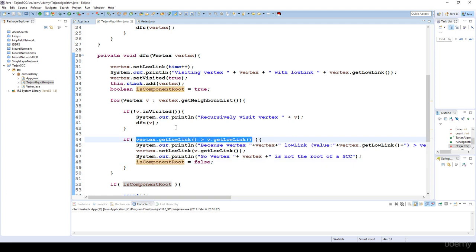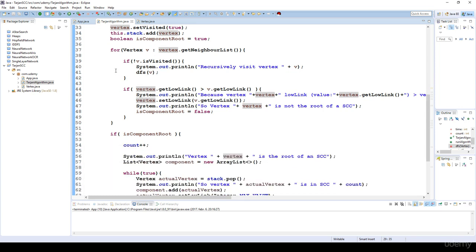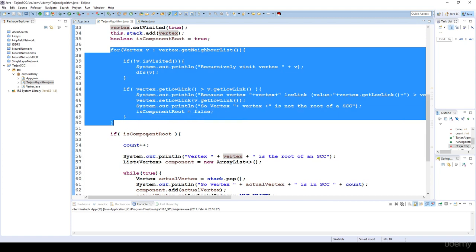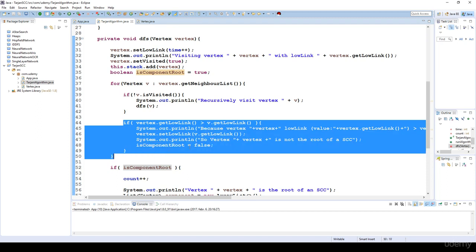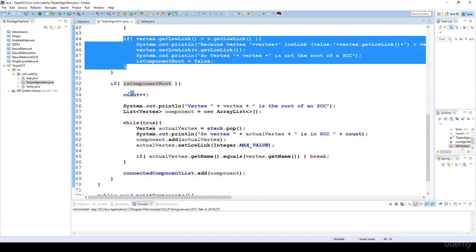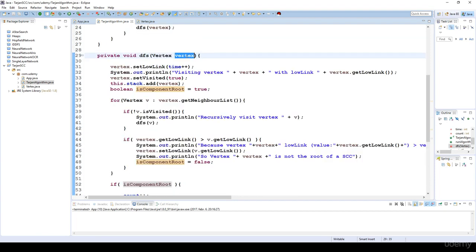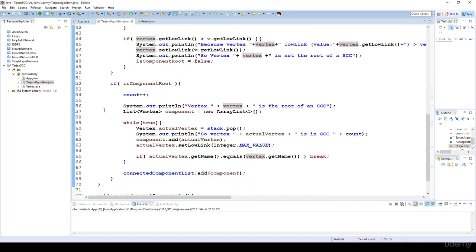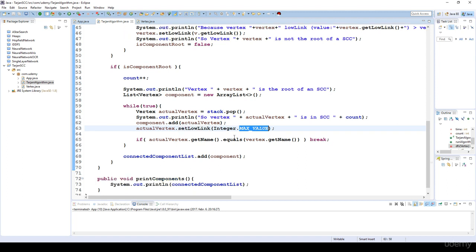So in this case we know for certain that that given vertex is not going to be the root of a strongly connected component. But after we have visited all the neighbors and the isComponentRoot is true, so we haven't set it to false, it means that we have found a vertex that's going to be the root for a strongly connected component. So we just have to find all the vertices that are part of the strongly connected component. That's why we pop from the stack, this is the actual vertex, we add it to a given component, we set the lowling to the integer max value, and if the actual vertex getName equals the vertex getName, we break out of this infinite while loop.